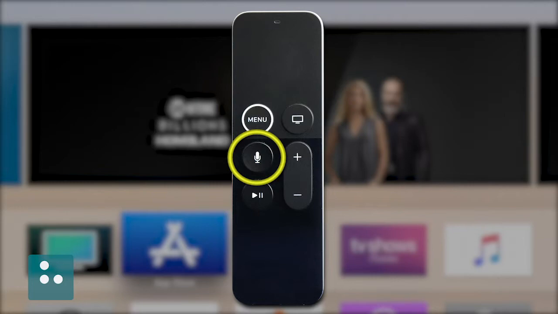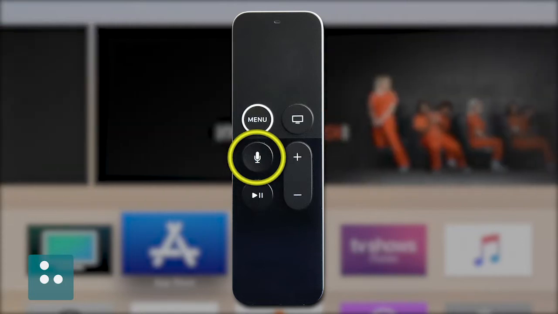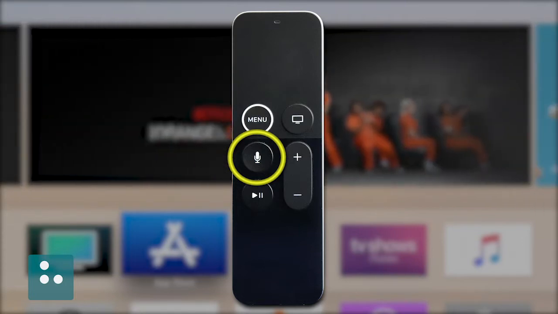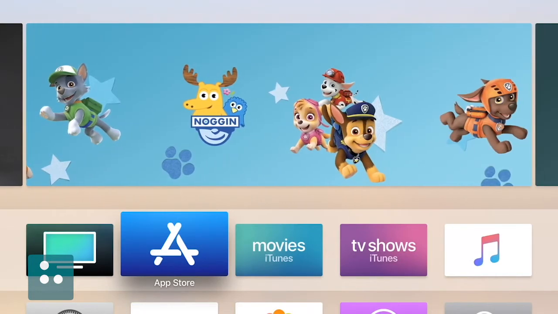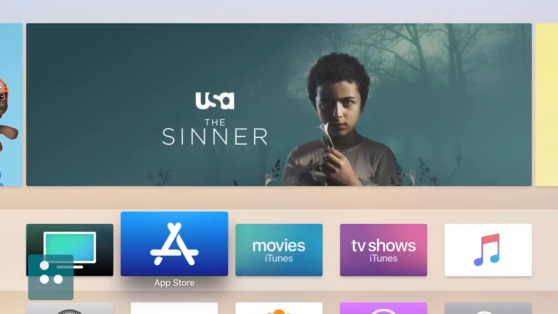Now, if we're familiar with Siri on our other devices, well, Siri on our Apple TV will work much the same way. Now, to activate Siri, we simply press and hold down our Siri button. And we can do things like launch our favorite apps, find TV and movie content, which is really cool because we can say things like find our favorite actor. How about we go ahead and give that a try?